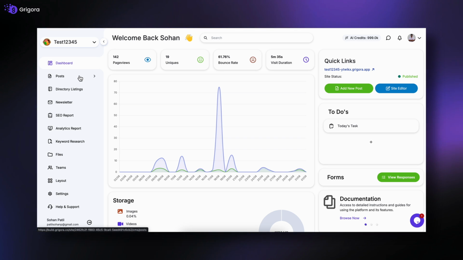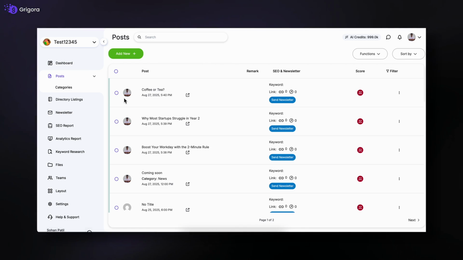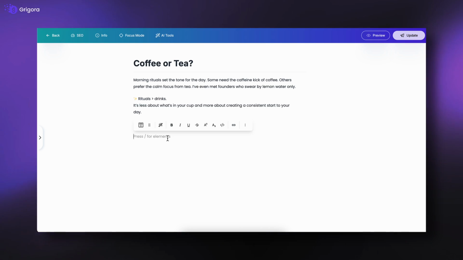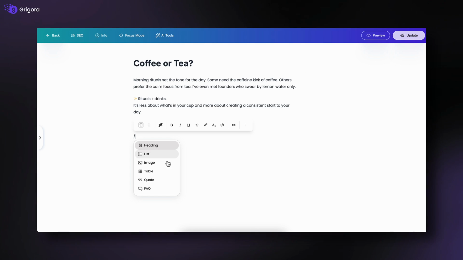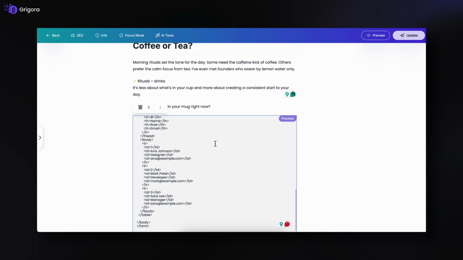To add custom HTML in the post editor, go to the Posts section. Open or create a post to add the custom HTML. Press the / key to bring up the block search. Select the custom HTML element. Paste your code inside this block.